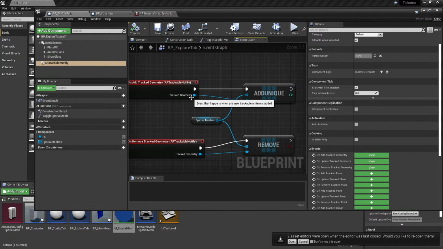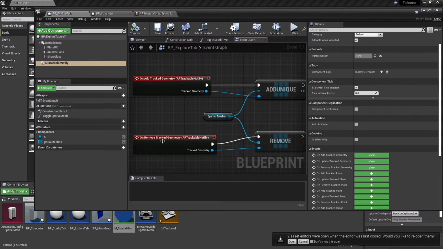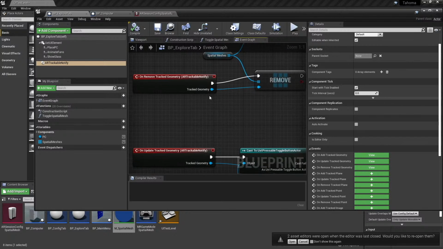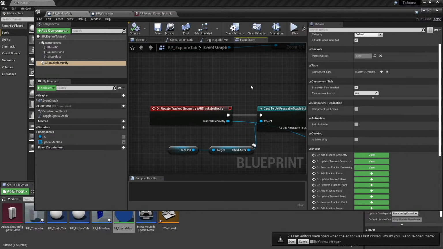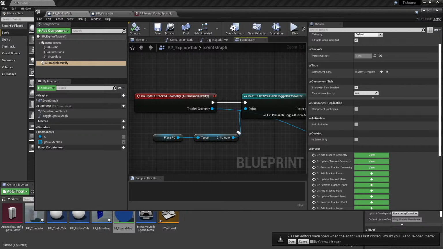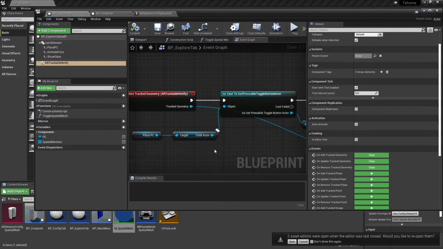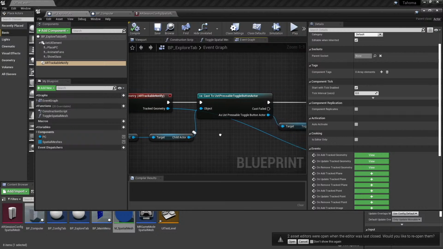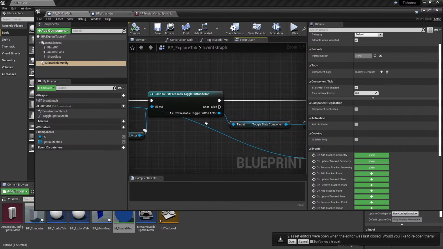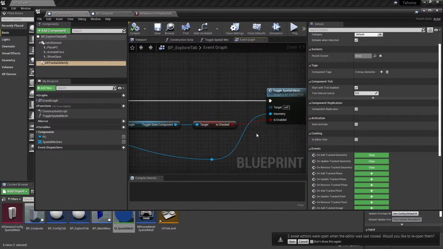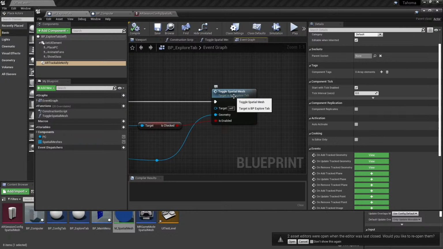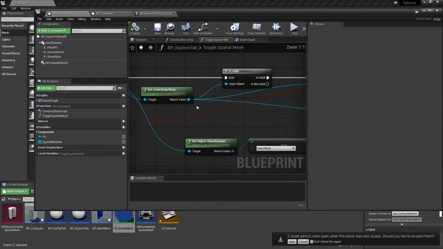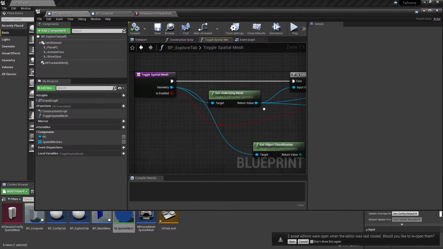When we add new track geometry, I simply push the track geometry onto this spatial mesh array. When we remove one, I remove it from the array. And then when we update any geometry, I grab the PC, or the Place PC button, to check its current toggle state to see if it's checked. And then I call this toggle spatial mesh function, which I wrote.